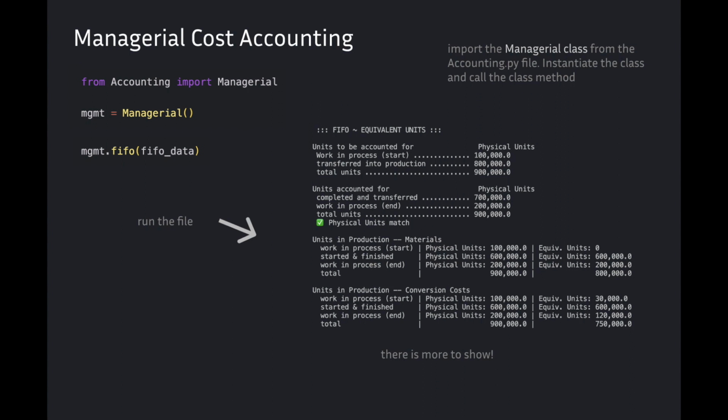Units in production, specifically materials. Units in production, specifically conversion costs. There is more to a FIFO report and I will show you how to make this function method now.